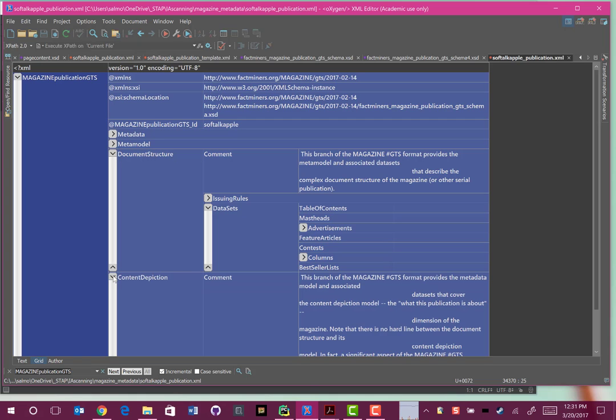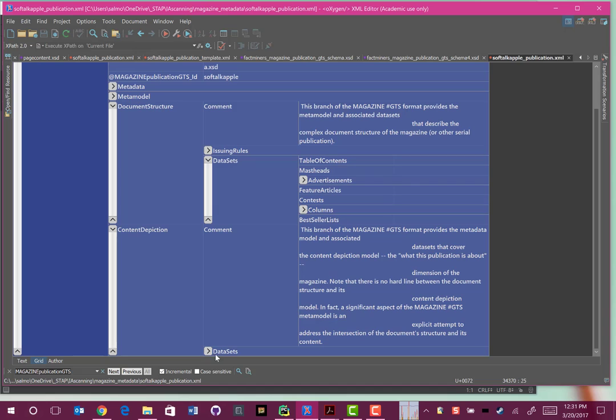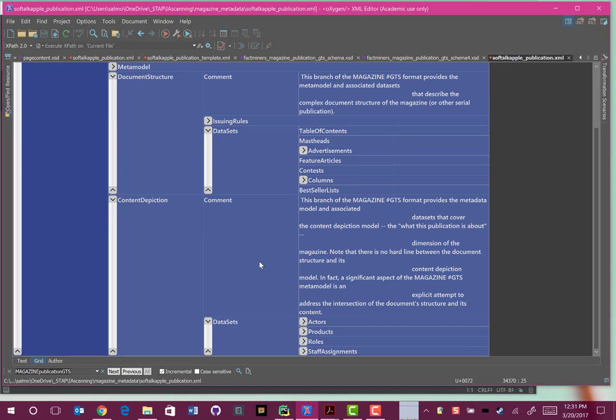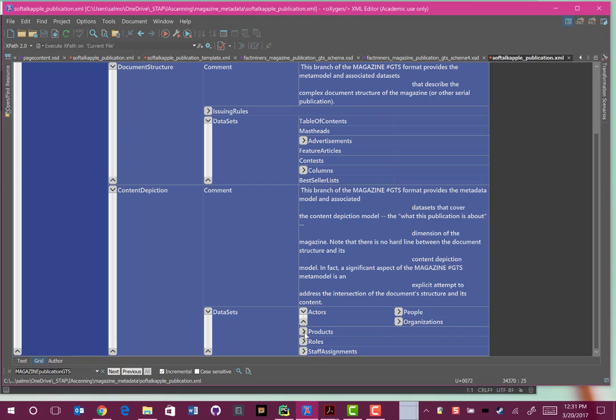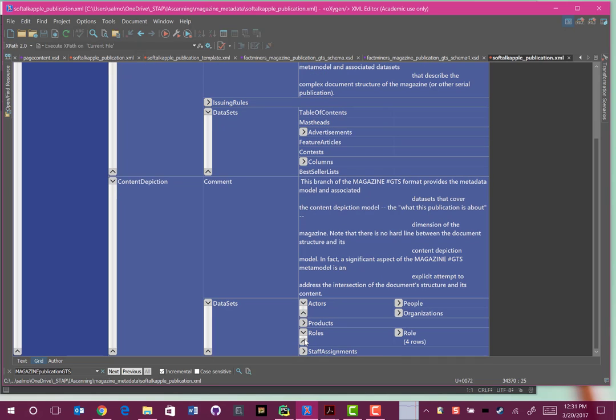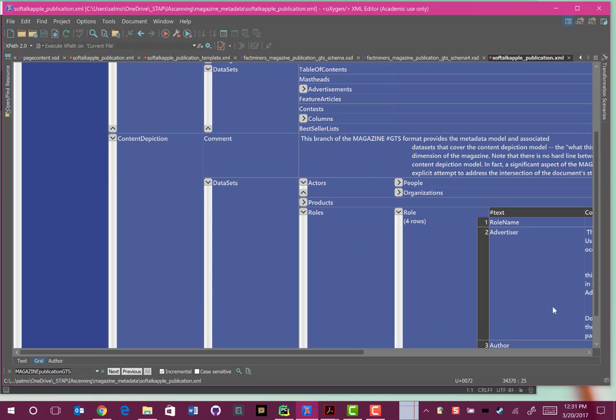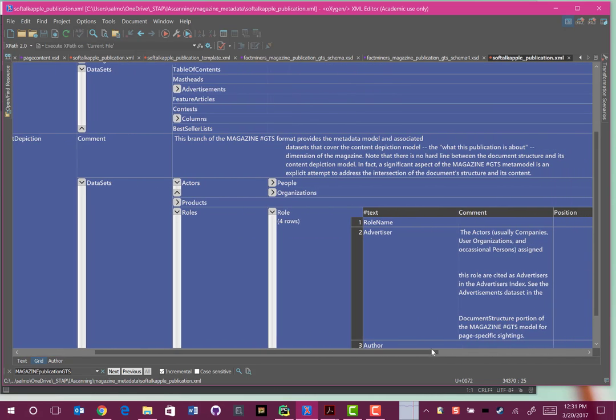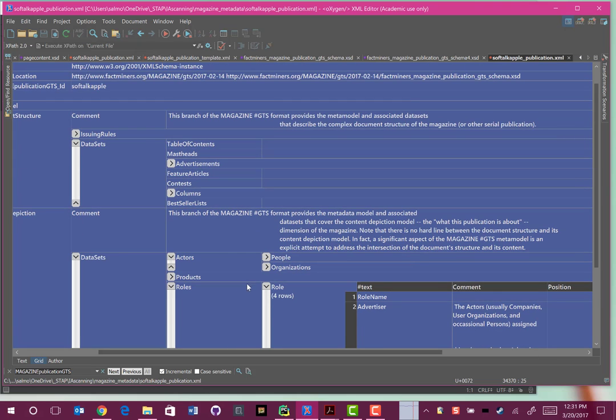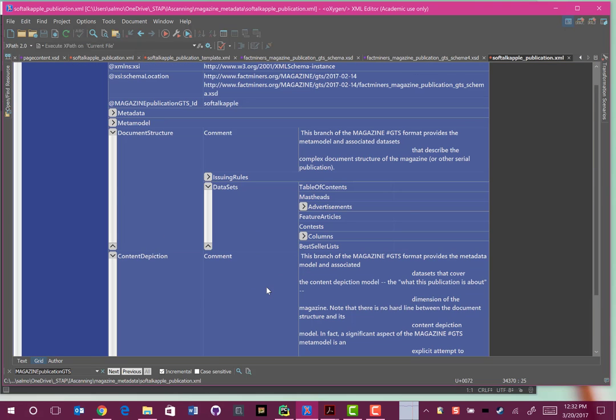What we know from looking at what an entry in that data set is that on the content depiction side, we're starting to develop a notion of who the actors are, and actors in this case would be people and organizations. We're going to have products. Roles are the things that the actors do to relate to each other and to products. So at the moment, we've identified advertisers, authors, and magazine staff. We haven't gotten too far into that.